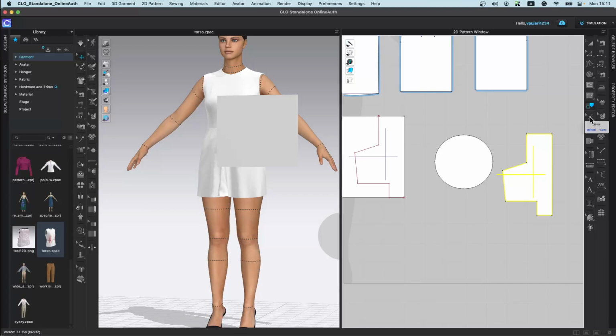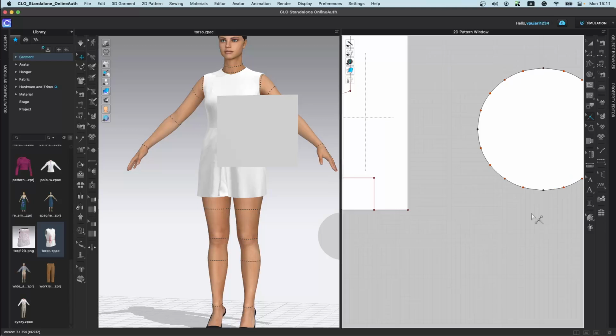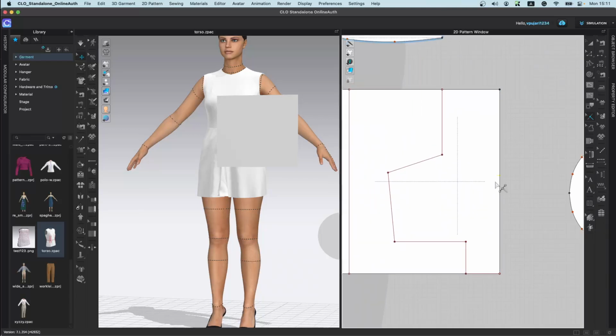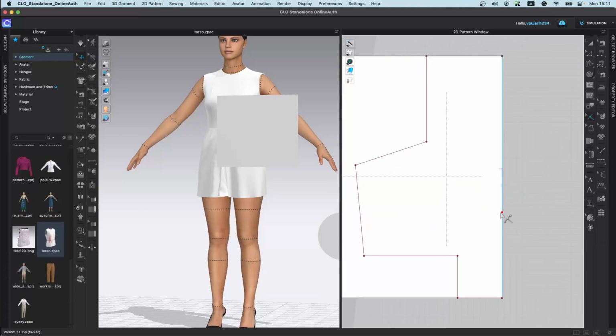Next tool is called notch. Okay, so this is edit notch. What you can do is create notches like this, right? And notches are important because when you are stitching your pattern, it really helps. It also helps your pattern to match, right? So this is how you use notch patterns.